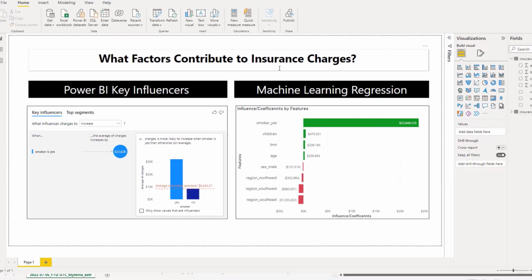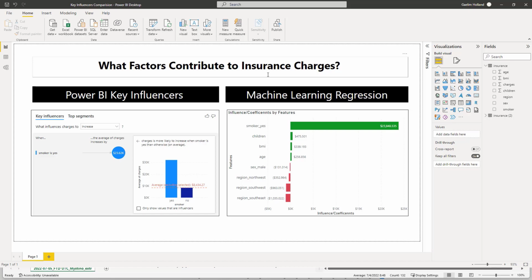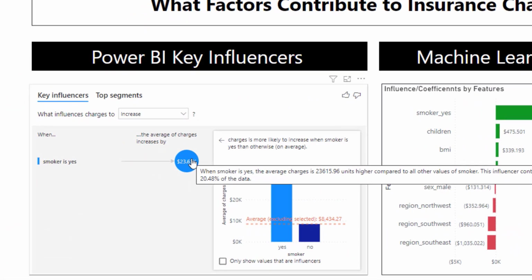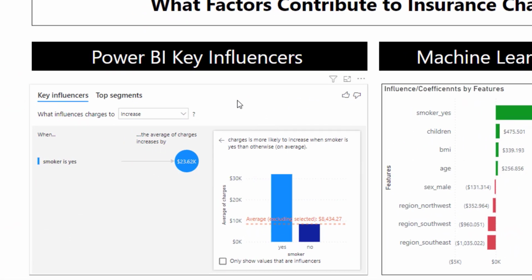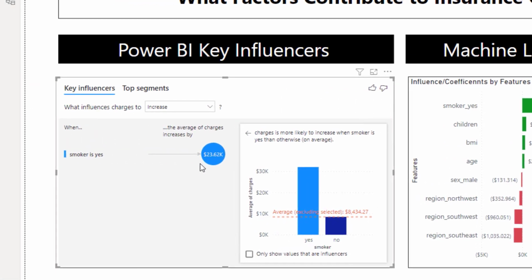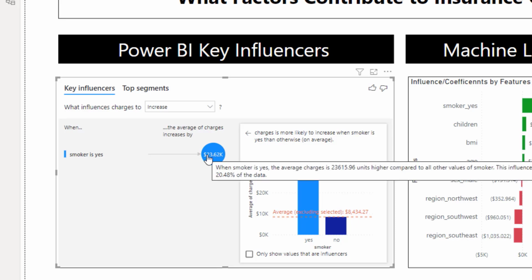Oftentimes we use this and we don't know exactly what's under the hood, but you can see I'm using a key influencer and I'm trying to describe, let me highlight this, the charges. The data set we're looking at is insurance charges, and I want this to be explained by the smoker status, the sex, the region, children, BMI, and age. What it's giving me is that the most influential variable is whether the person is a smoker.